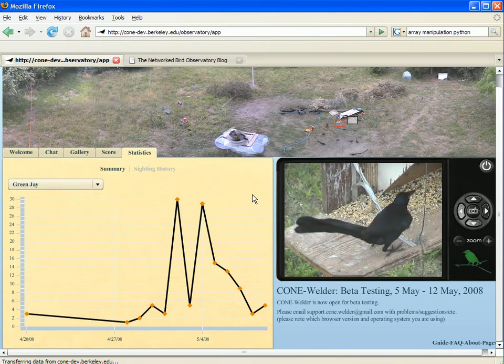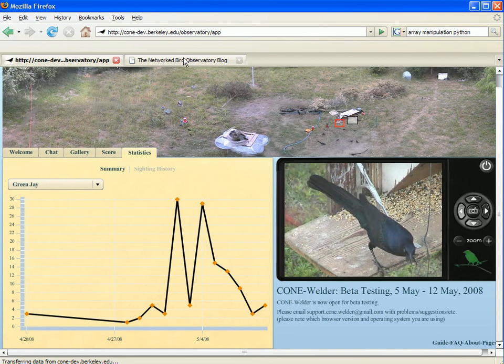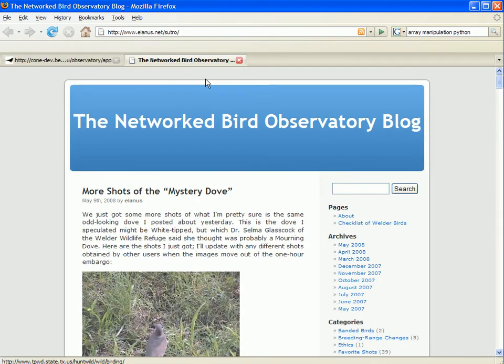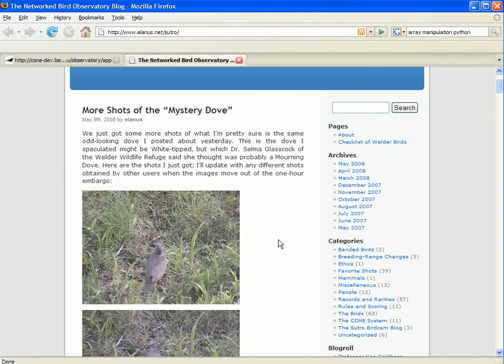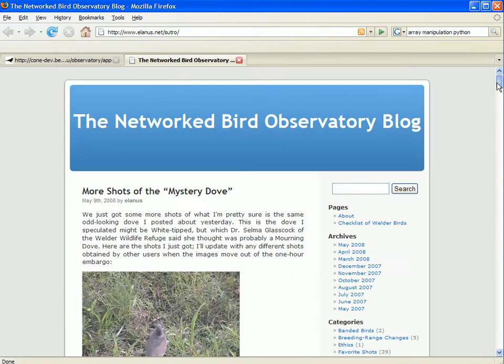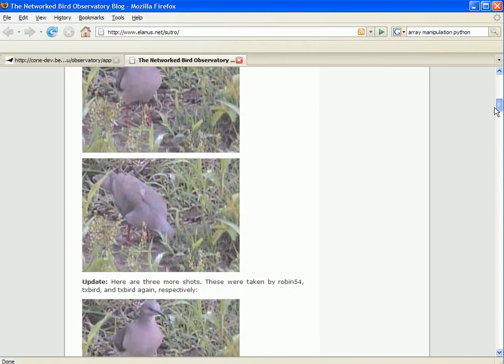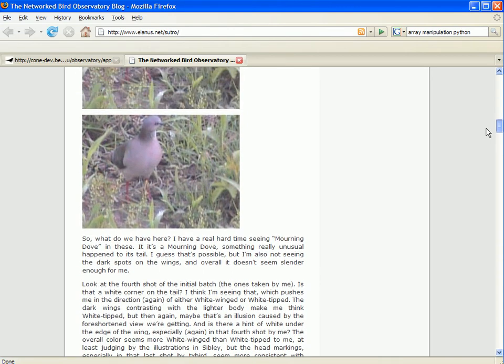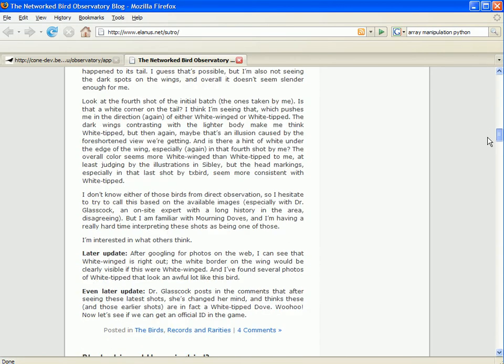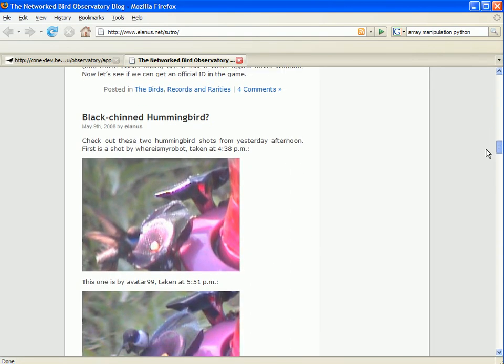Finally, just to wrap this up, we have a blog by John Callender, and this talks about different activities that have been going on with the CONE-Welder project. He also blogs a lot about the specific birds that have appeared in Cone. He's got all sorts of pictures on here with his own comments, etc.